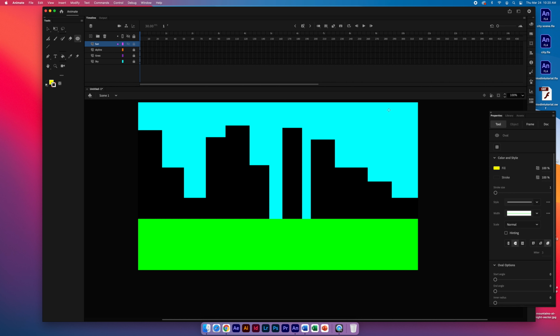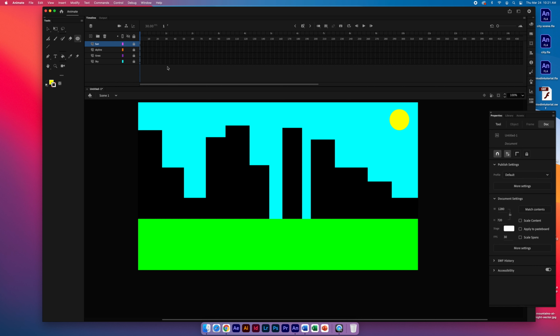I'm going to hold down shift so I have a perfect circle. I'm going to leave my sun there. Now I'm going to lock that layer. Next thing I'm going to do is go to frame 300.